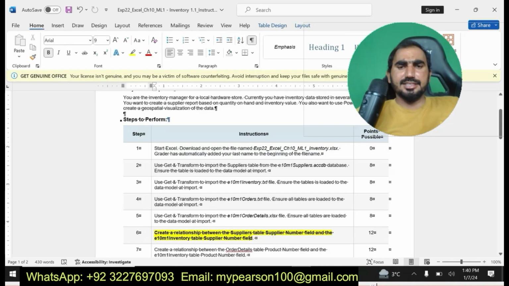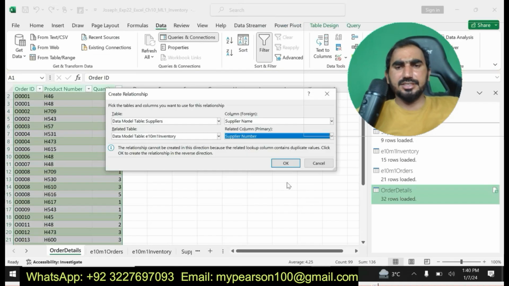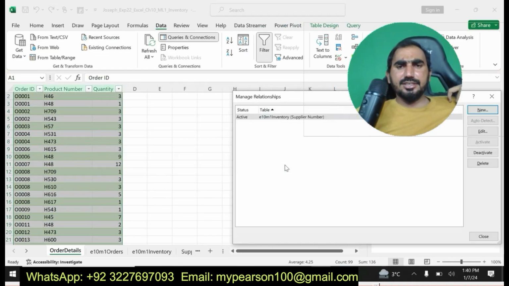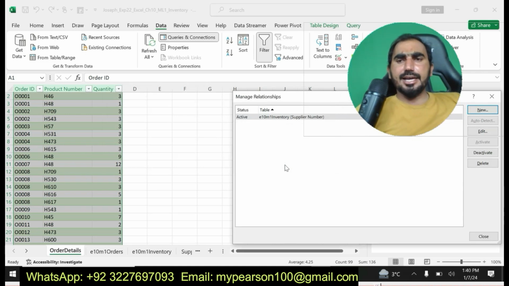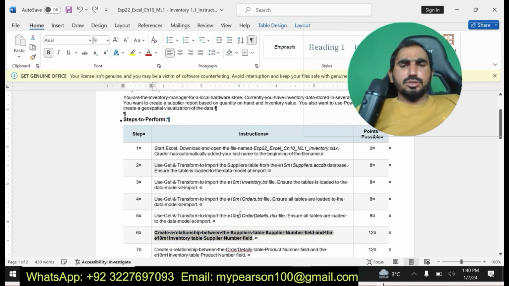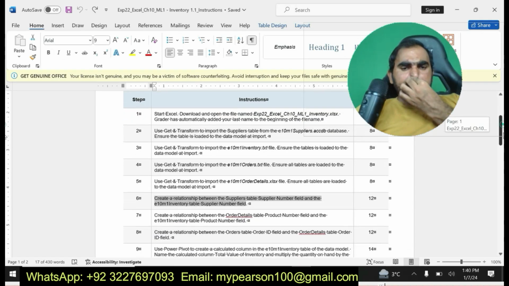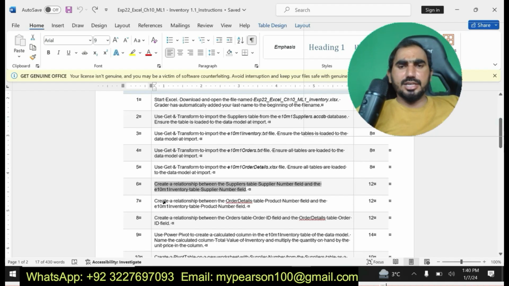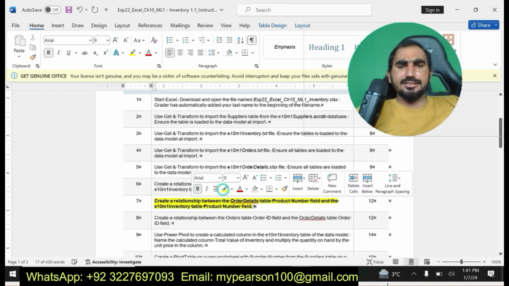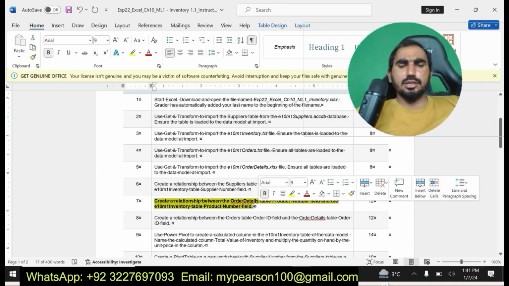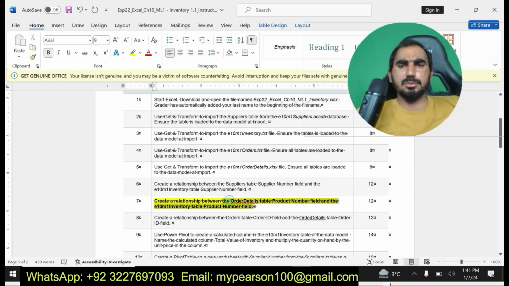Okay, now you can see here I am going to create a relationship between the, and I have created this one. Now I am going to add another relationship between the. According to the instruction of step number 7, I am going to create another relationship between the product name, order details table and the product number field. Okay, now here you can see I am going to complete the step number 7 here.